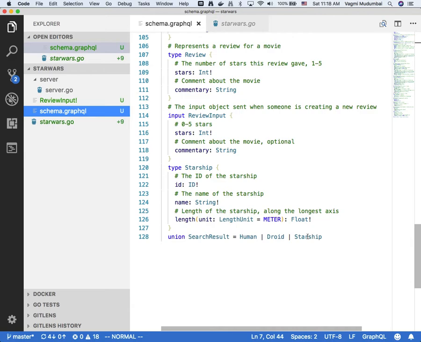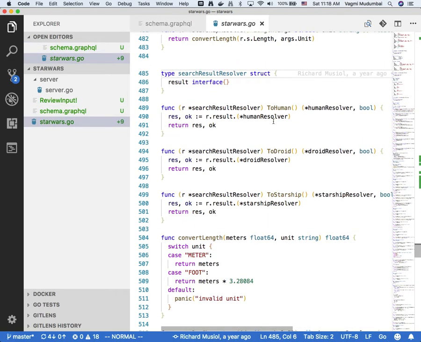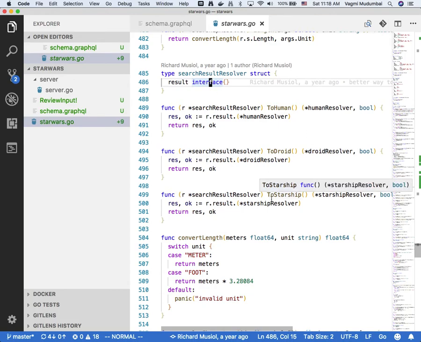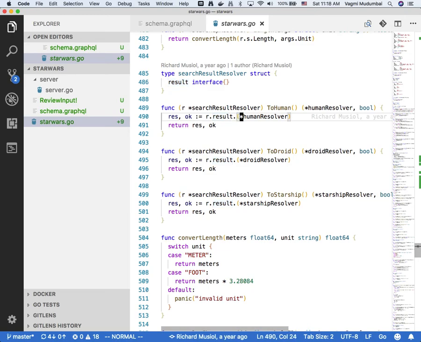What does Go do? In Go it just returns an interface. You can't handle it directly. So that's why you do a ToHuman, ToDroid, or ToStarship. And when it is one of those three, then you turn it into a human resolver or a droid resolver or a starship resolver.